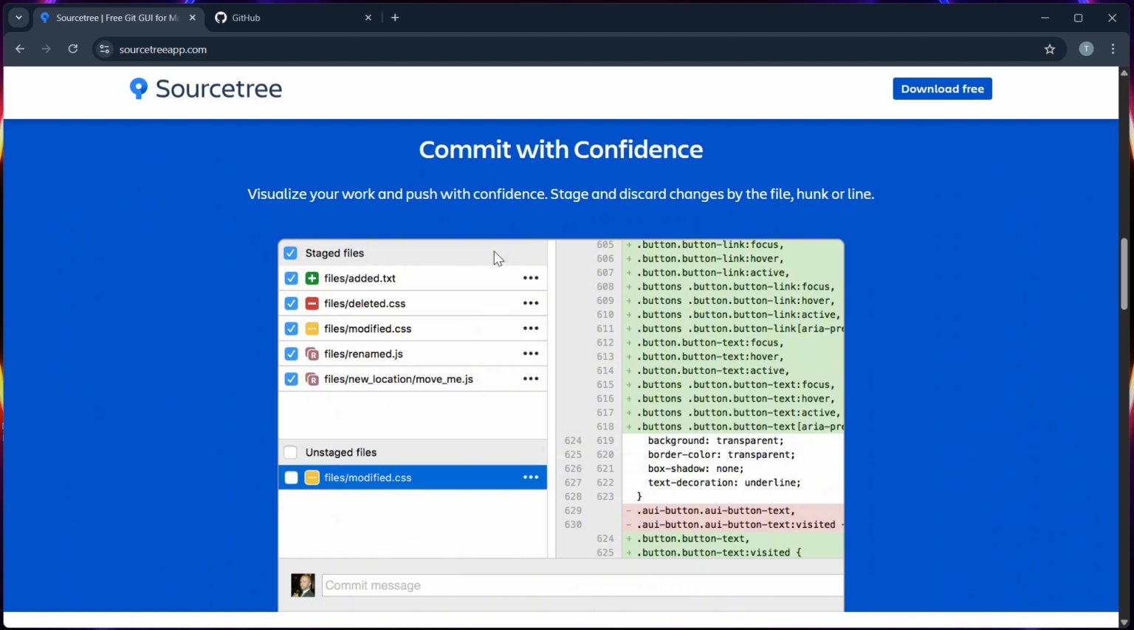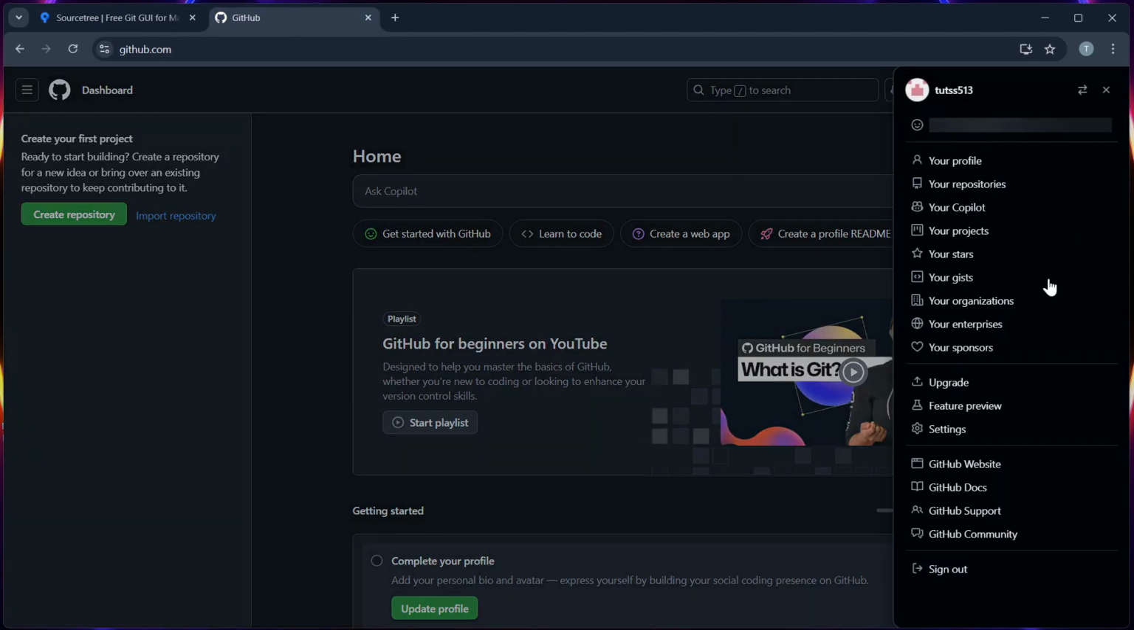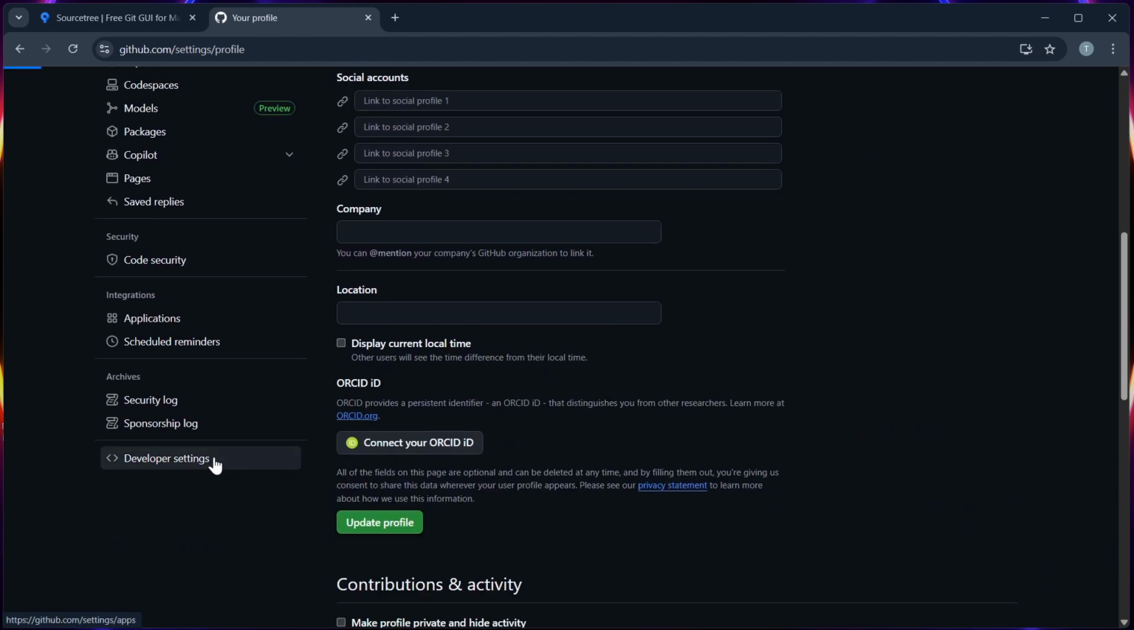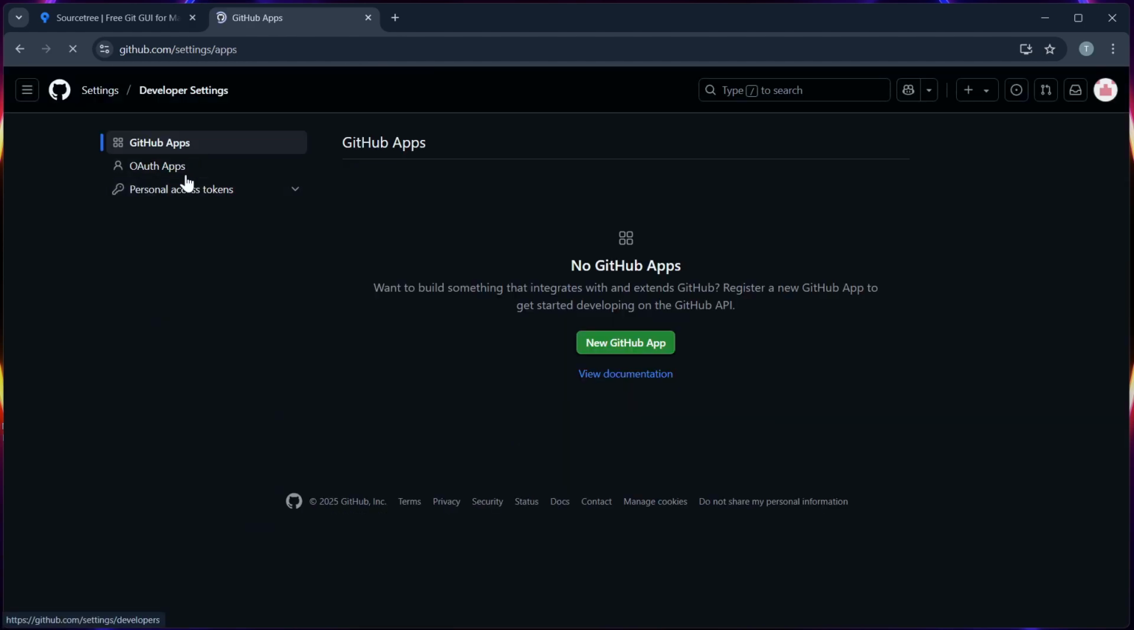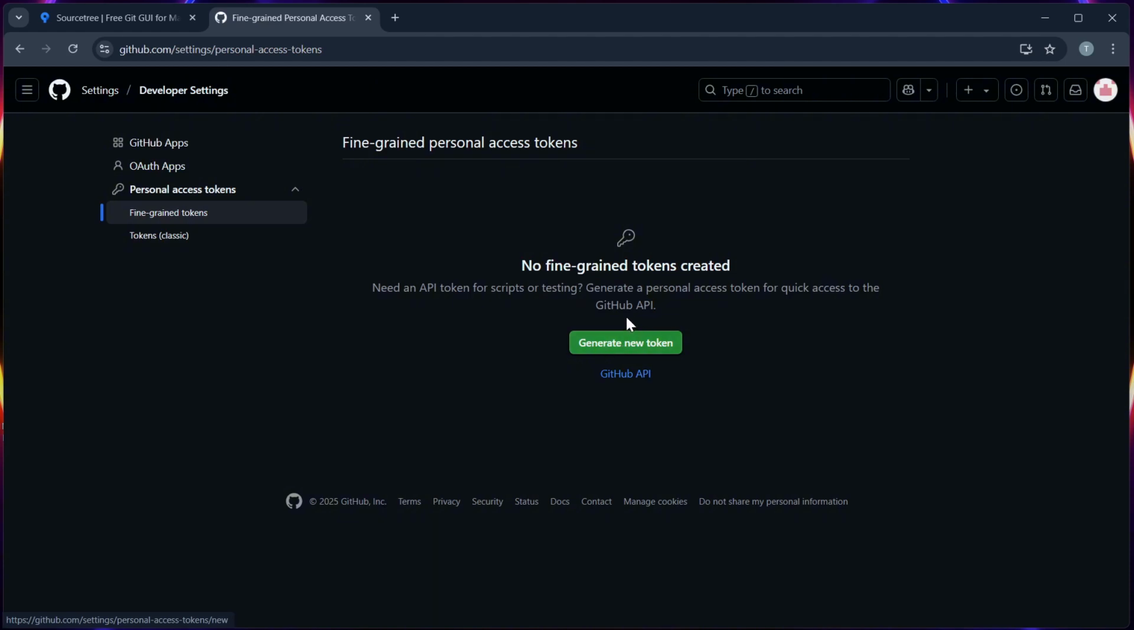Step 2. Go to your GitHub account settings and then go to Developer Settings and then Personal Access Tokens, and then you should create a new token with repo permissions.